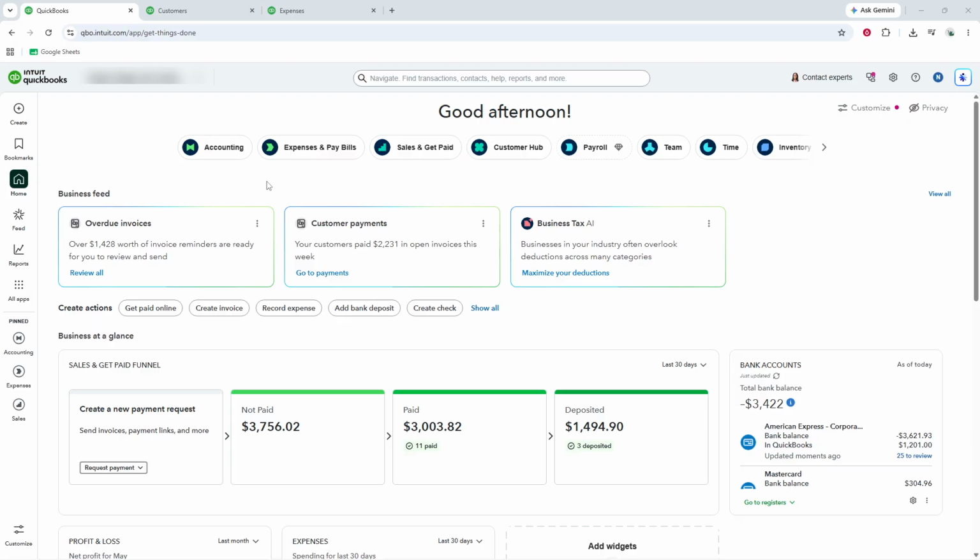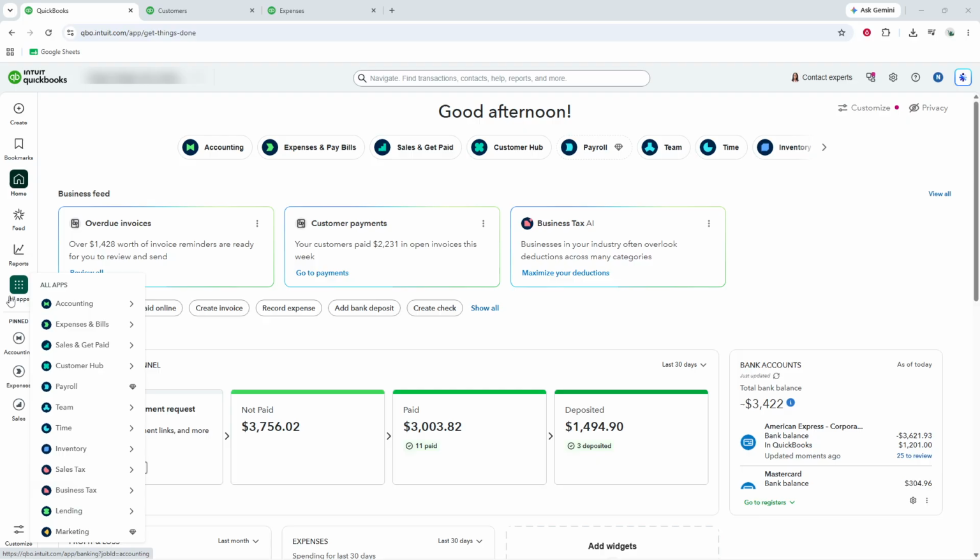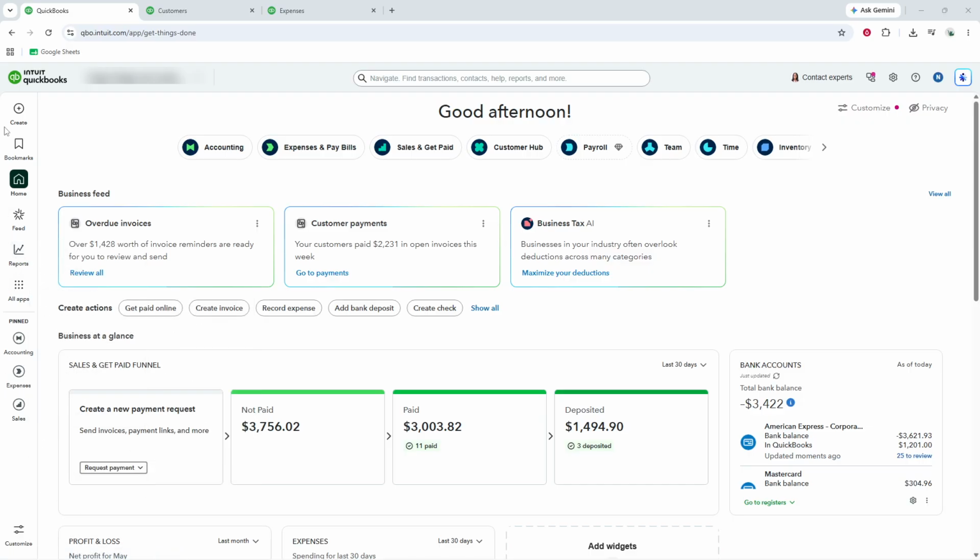Next, look over to the navigation menu on the left-hand side. This is where you'll access the main areas of QuickBooks Online, including accounting, expenses, sales, payroll, reports, and customers. Getting comfortable with this menu early on will make everything else much easier, because most of your day-to-day tasks begin here. One of the most useful setup steps is connecting your bank account.